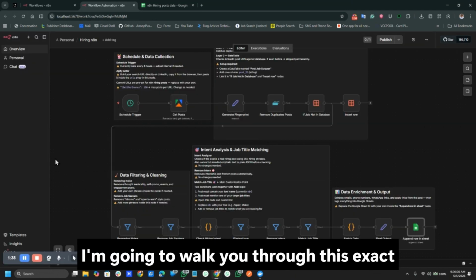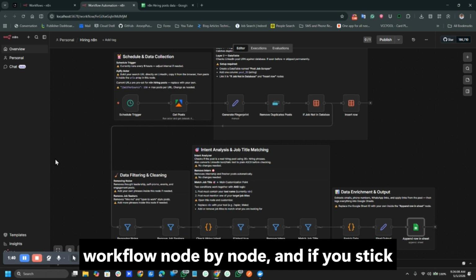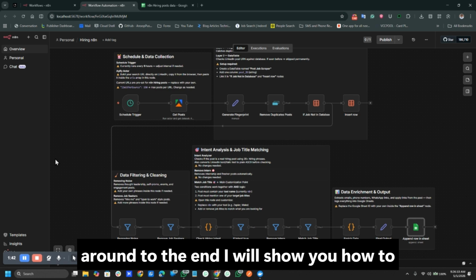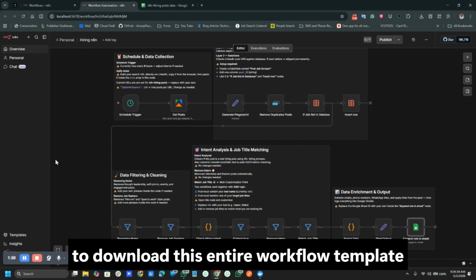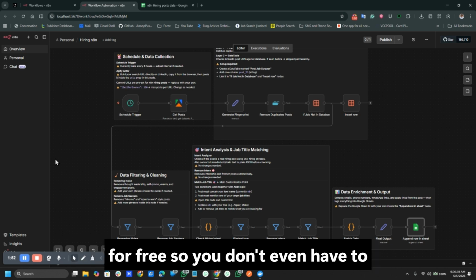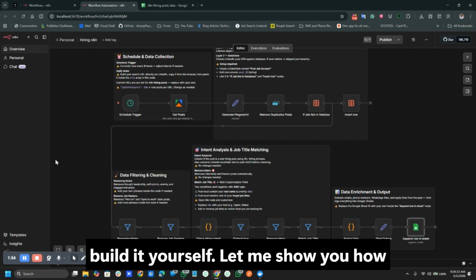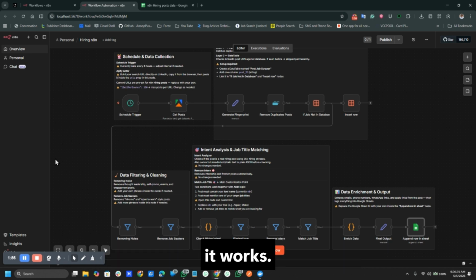I'm going to walk you through this exact workflow node by node. And if you stick around to the end, I will show you how to customize this for your specific job title, and I will give you the link to download this entire workflow template for free, so you don't even have to build it yourself. Let me show you how it works.